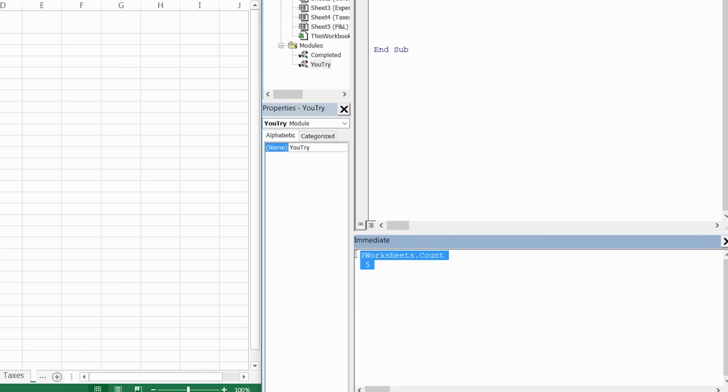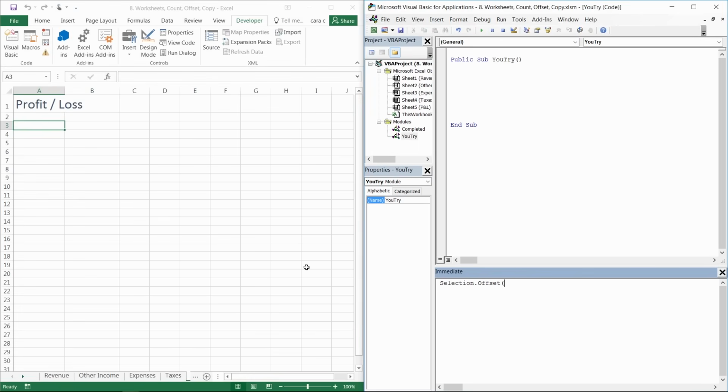I can also use the offset method, which allows me to navigate from a given cell into other cells. For instance, if I take the cell that I've already selected, and then I put in an offset method, I can then specify where I want to move from the given cell. You can see that I've started by entering in the word selection. That's going to take into account the cell that I've already selected and offset from there, which means that I'm going to travel in a certain direction.